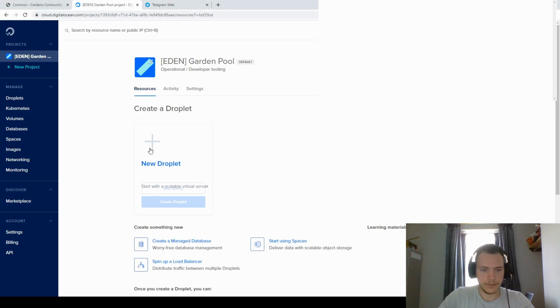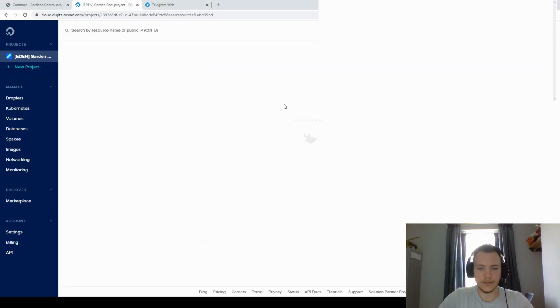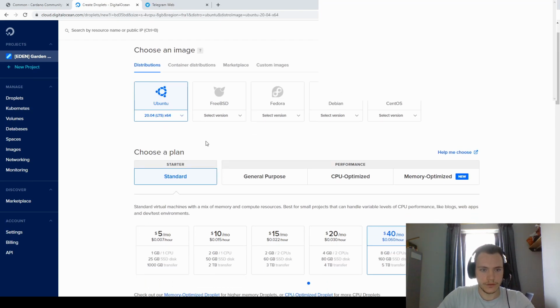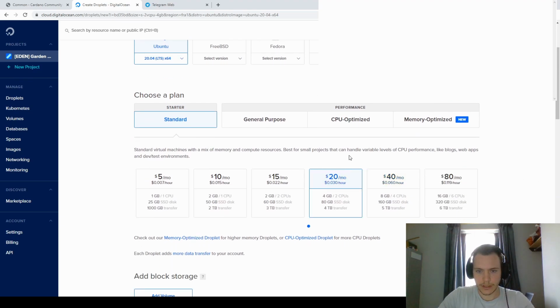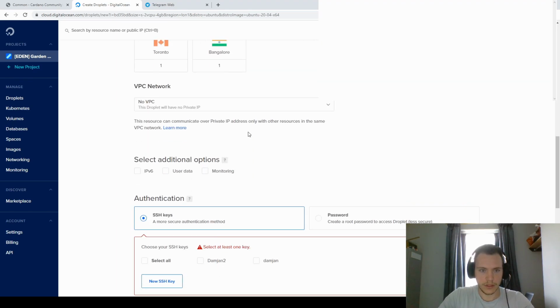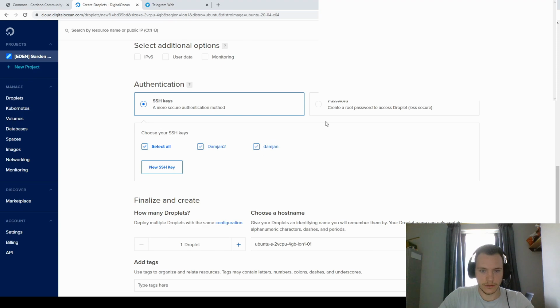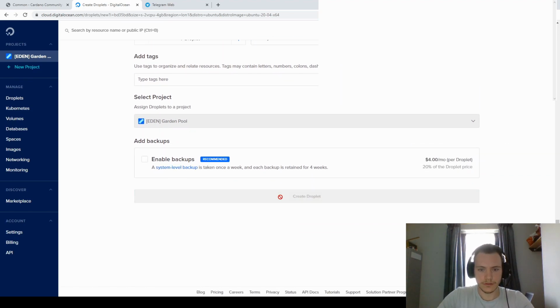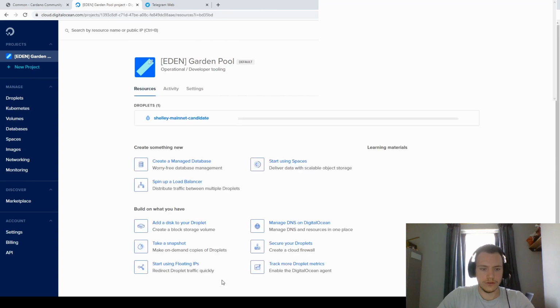Okay, so I got my DigitalOcean page here. I'm going to create a new droplet. Let's use Ubuntu 20 this time. The 4 gigabytes of RAM setup. I'll put it in London. I'll select my SSH keys and call it Shelley Mainnet Candidate this time. That should all work. So that's going to take some time to set up.